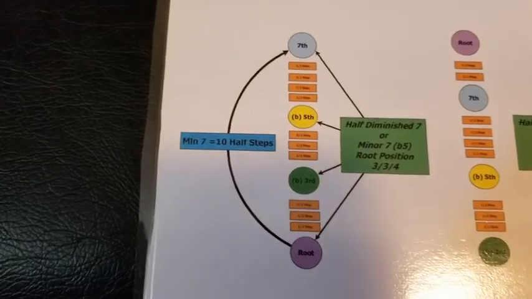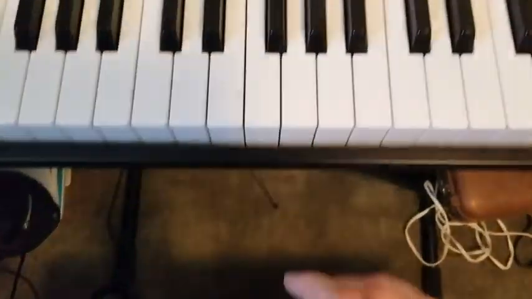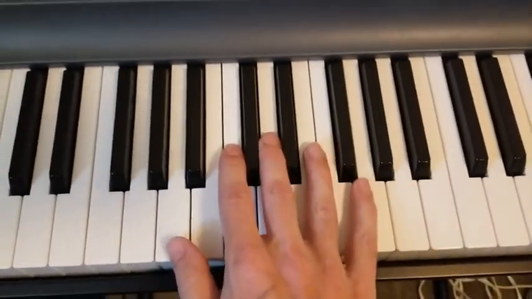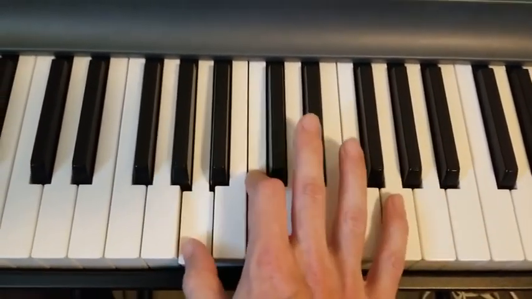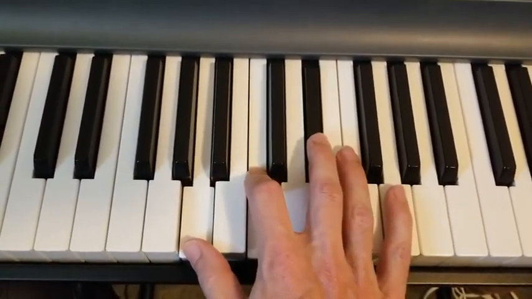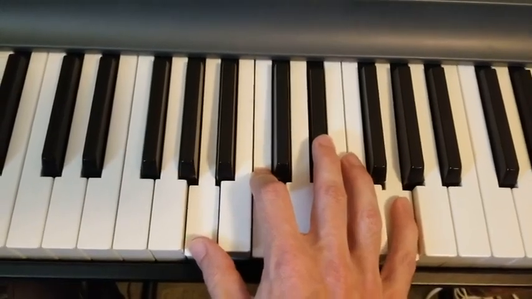Again, what the half diminished chord will sound like on the keyboard is going to be starting on A, and 3-3-4, we're going to have 3 half steps, 3 half steps, and 4 half steps.